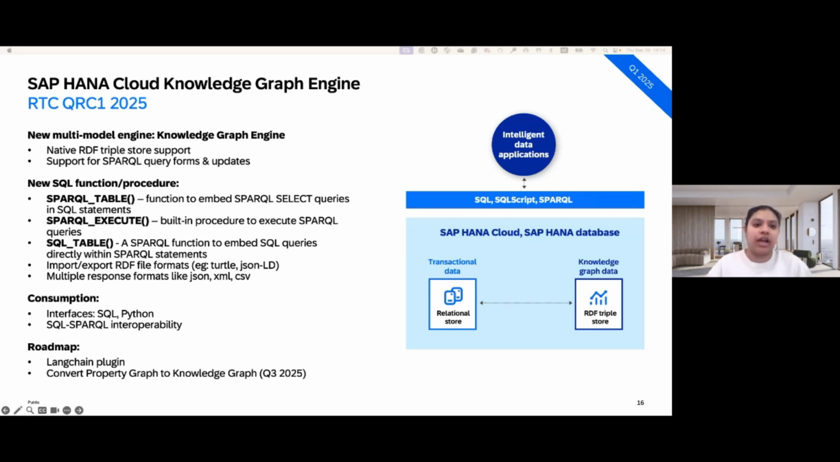So this is going to allow businesses to store their knowledge graphs in HANA Cloud alongside other traditional relational data or other spatial or JSON document data that the businesses already have in the database. To make this more accessible, we have introduced new SQL functions and procedures that create an integration between SQL and SPARQL. So for example, we have SPARQL_TABLE, which is going to embed the SPARQL queries inside our SQL function, making it easy to retrieve the knowledge graph-based insights directly within the SQL layer itself.